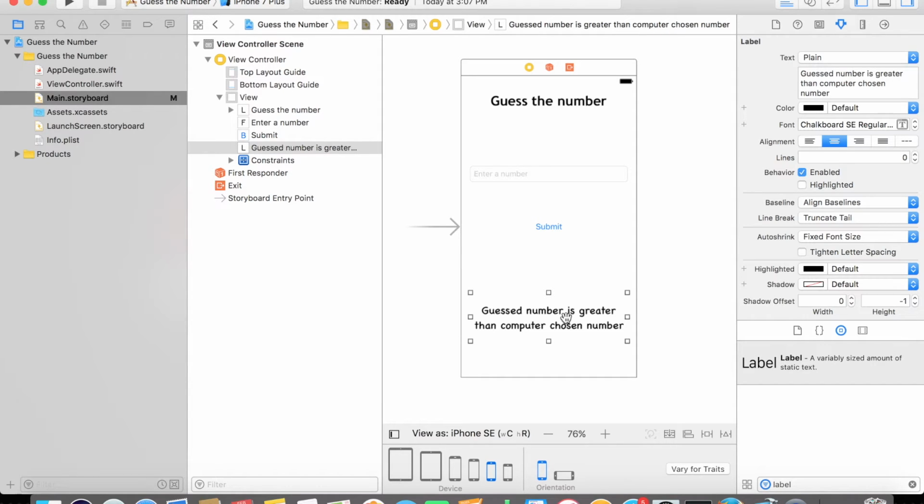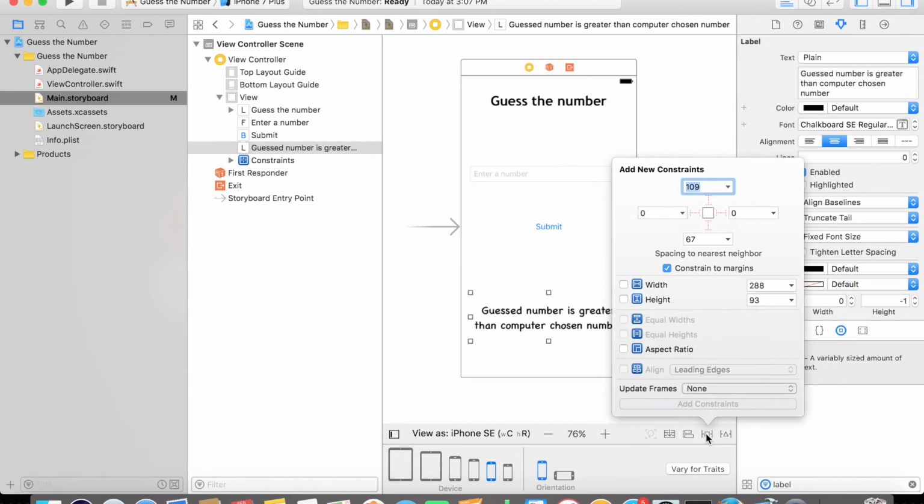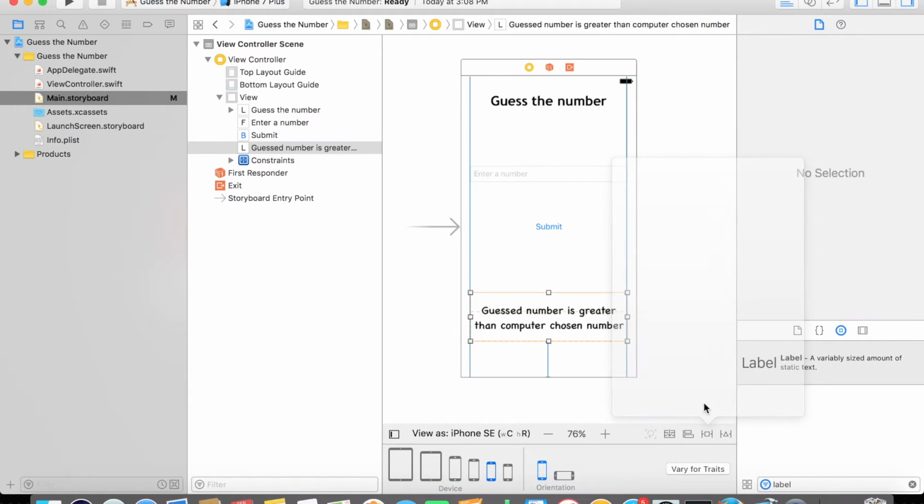So make sure that this particular label is selected and tap on this add new constraints menu. And what I'm going to do is, of course, left and right 0. And here I'm not going to be choosing this particular top constraint. I'm not going to be saying that the distance between this button and this label is 109. Rather, I'm saying that the distance between this particular label and the bottom of the screen is 67. Got it? So add 3 constraints.